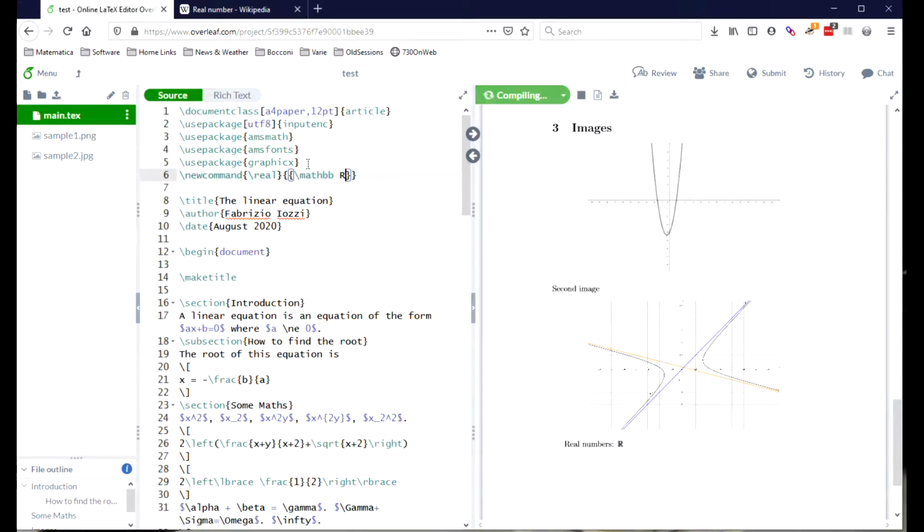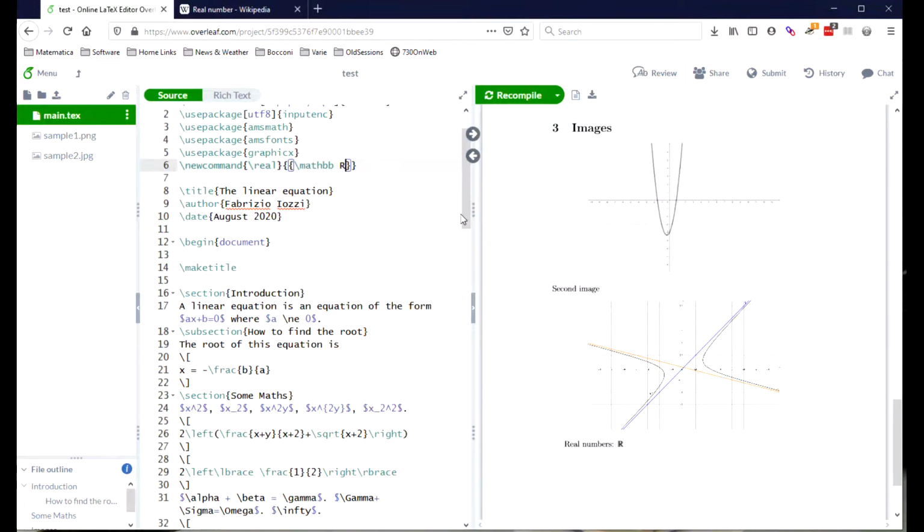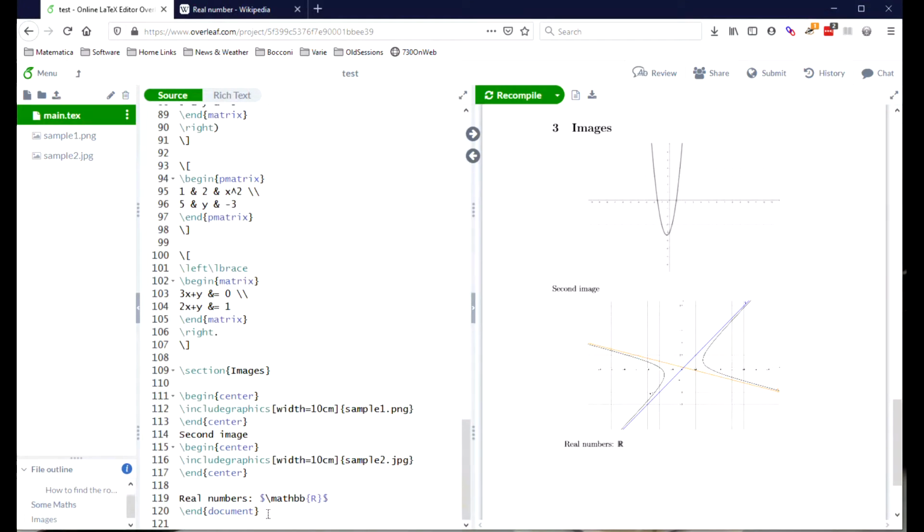You need a couple of extra braces because it changes the font. And now this command creates a new command called \real, and then instead of writing this, you can just write \real, and you get exactly the same thing as before.